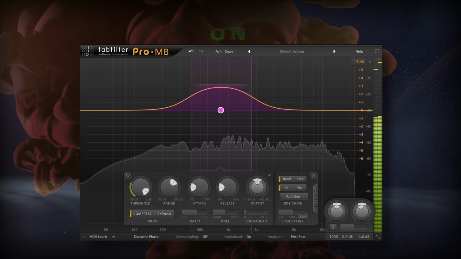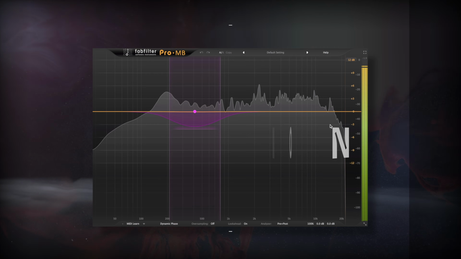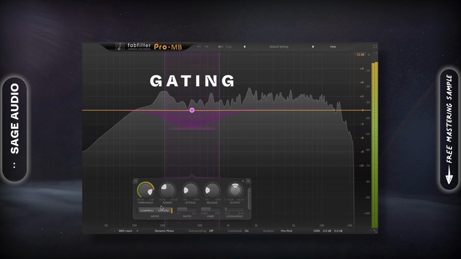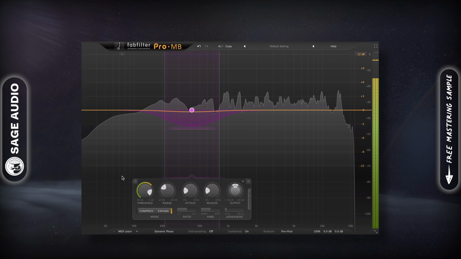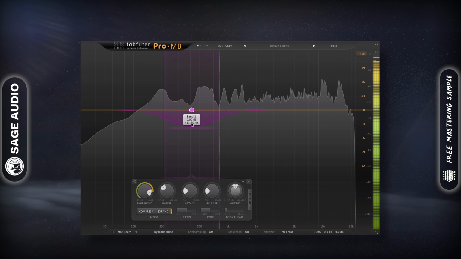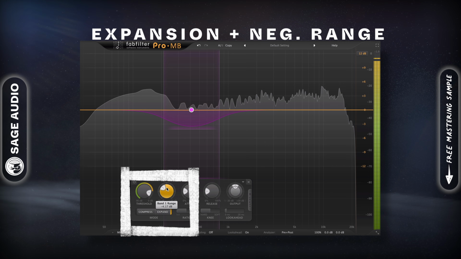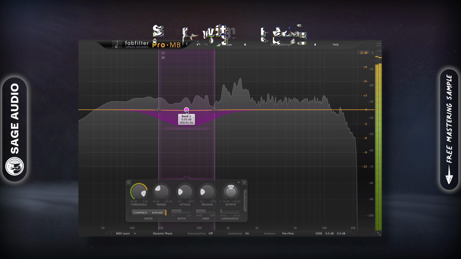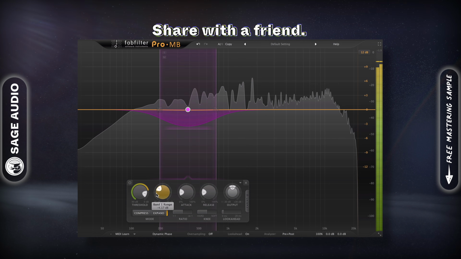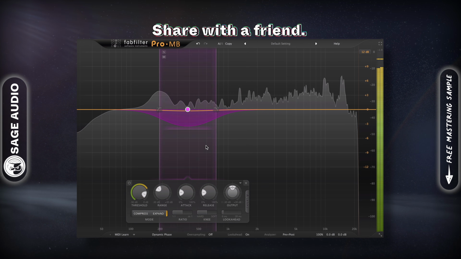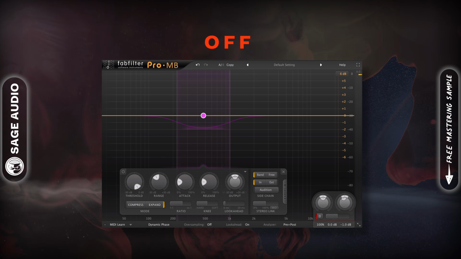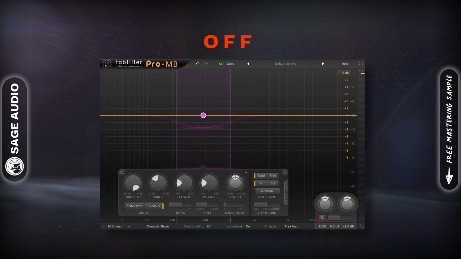Downward expansion. Downward expansion is often called gating and doesn't play a big role in mastering, but it's good to cover. If used subtly, it can increase dynamics. To create it, select the expansion mode and use a negative range. So say I wanted the snare's frequencies to be quieter until the snare hits, I'd very subtly use downward expansion to decrease that range's volume. Let's take a listen.